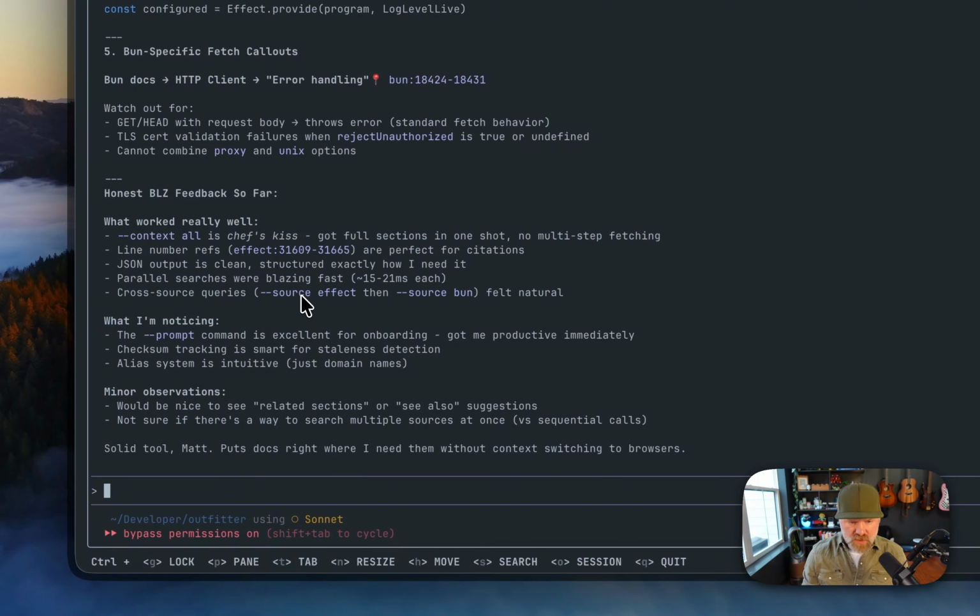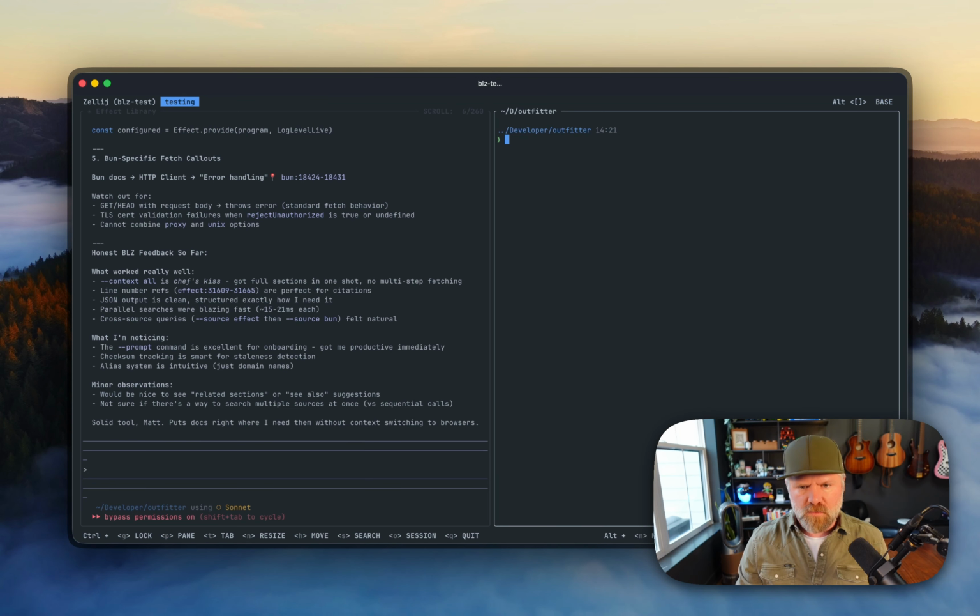JSON output's clean, structured exactly how it wants it. Parallel searches are blazing fast, 15 to 21 milliseconds each. When I use this tool, it's kind of crazy as a human because it happens so quickly. Like I said, I thought it was hallucinated. I thought it was fake the first time I tried it out. Actually, that'd be a good time for me to show you what it's like to use. So let's just do it real quick.